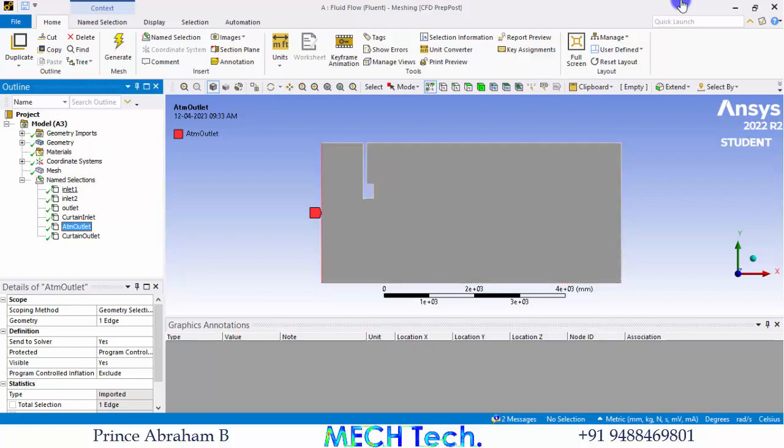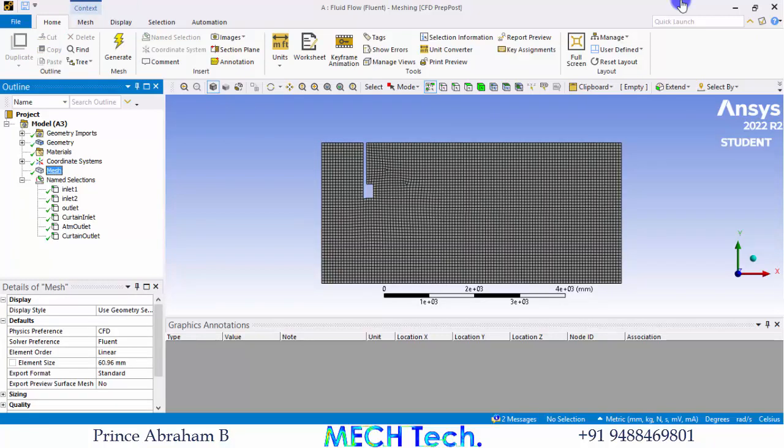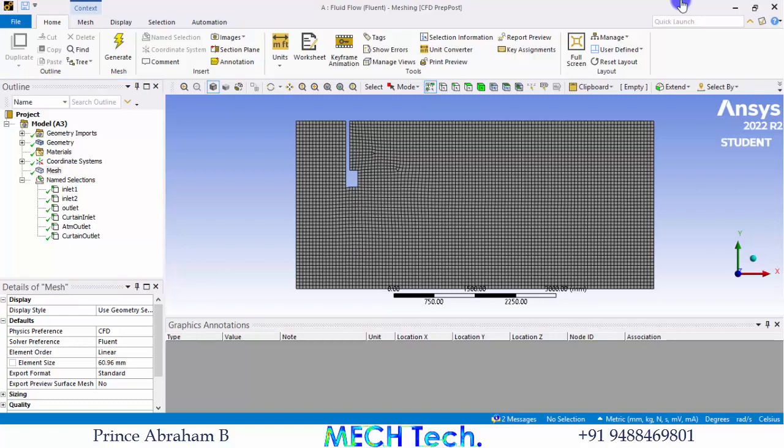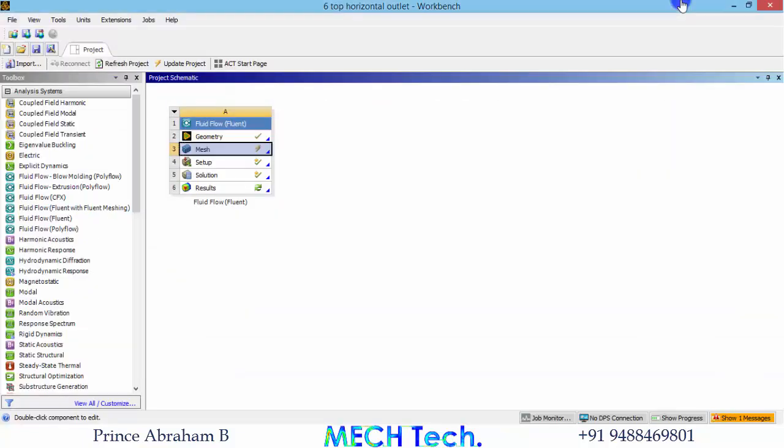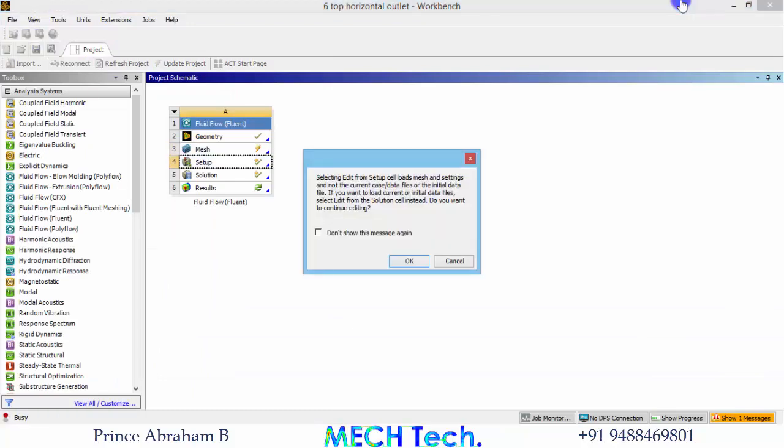So these are the name selections that we need to provide before getting into the simulation. And the very important thing is the mesh size. So we have to select a mesh size. I have done the mesh sensitivity analysis already, so I have kept 60 mm as the mesh size here. And after creating this mesh, we can close that, and let's get into the Ansys Fluent setup and see what are the boundary conditions that we need to provide.